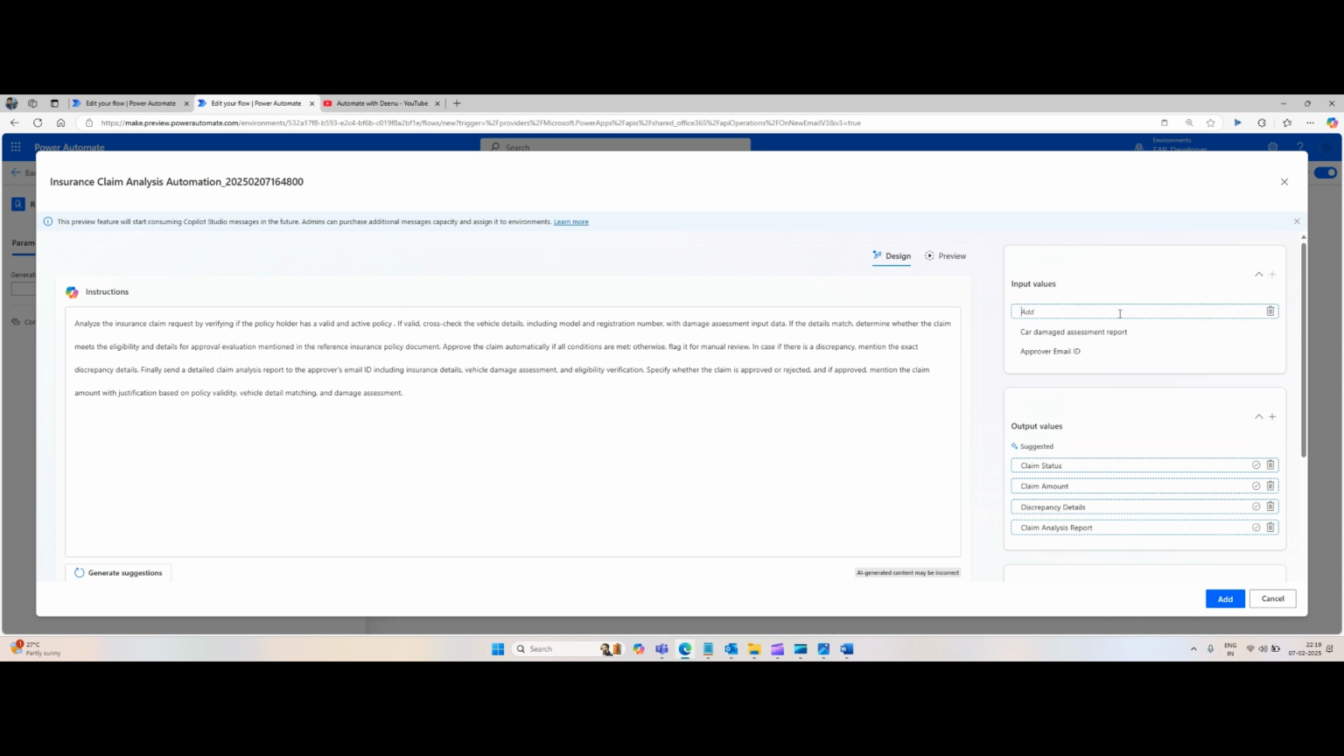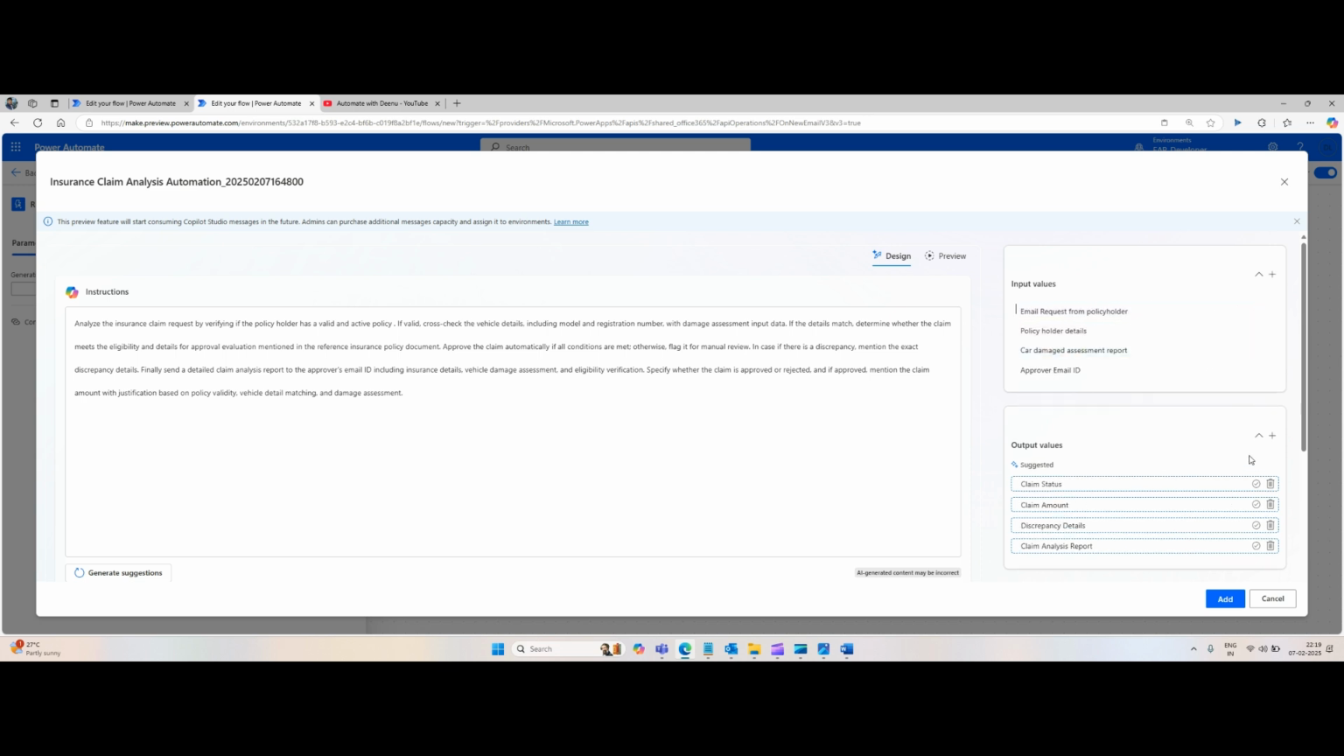Then the data set of policy, or maybe I will keep it simple, policy holder details. Then what else am I missing here? So policy holder details, car data. Okay, so the email request from policy holder, just tick that, and this is fine.